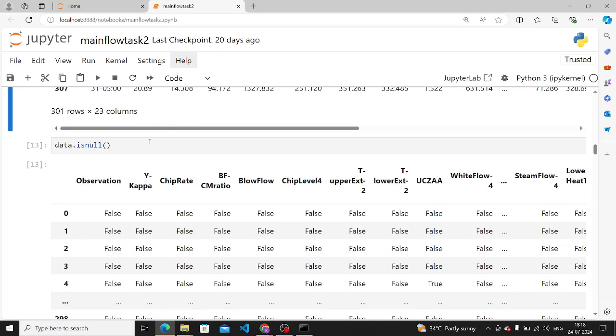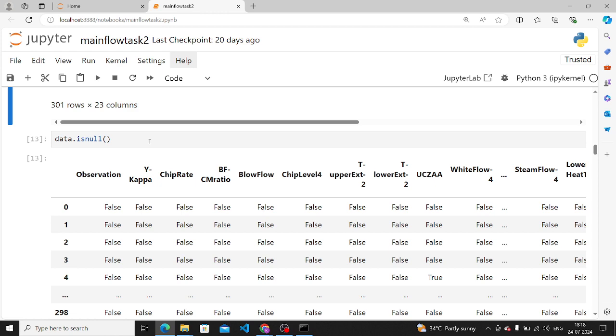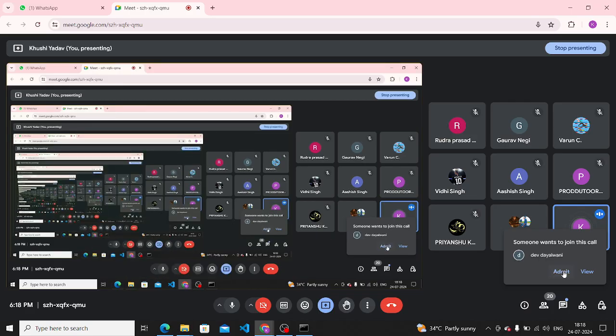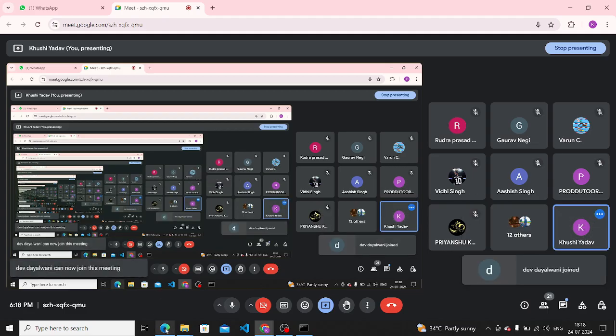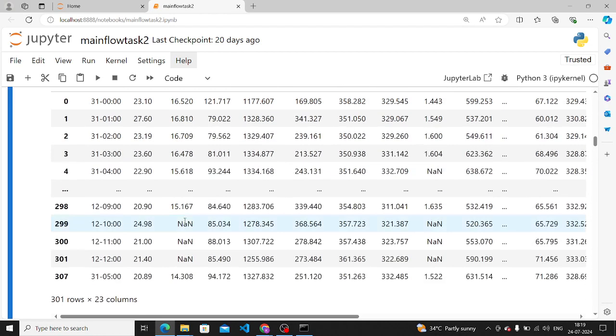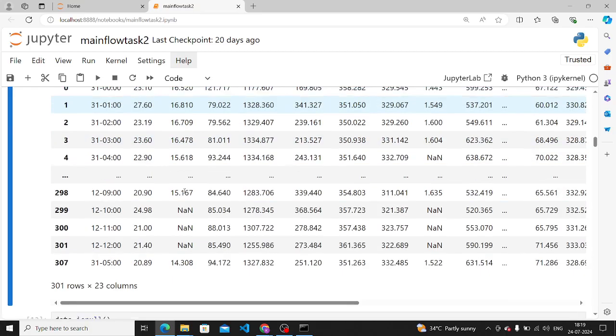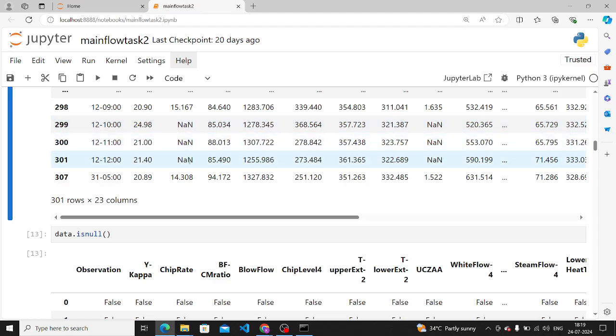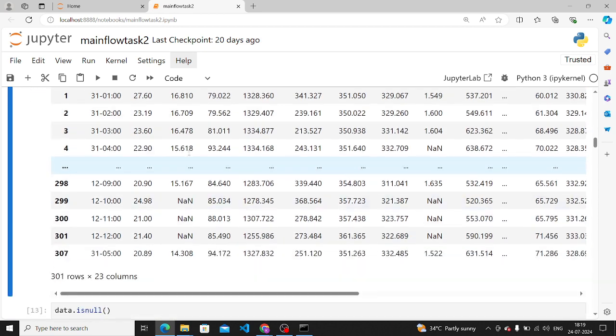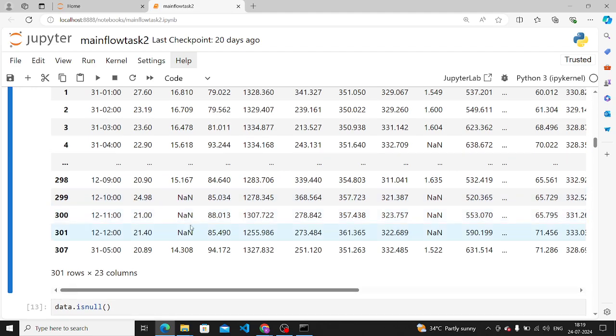Now we'll check whether our data set contains null values or not. First I'll tell you what null values are. Null values are basically empty values, the empty space in your data set. See, these NaN values are your null values: basically an empty value, there is no value in this particular row of your chip rate column. We have to handle these null values because they can alter the accuracy of your data set. So we have to remove them or handle these missing values.